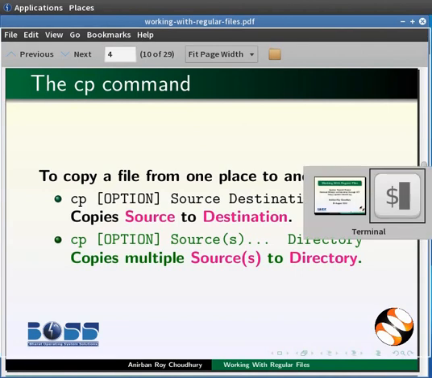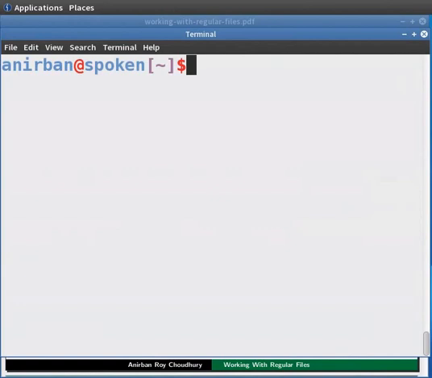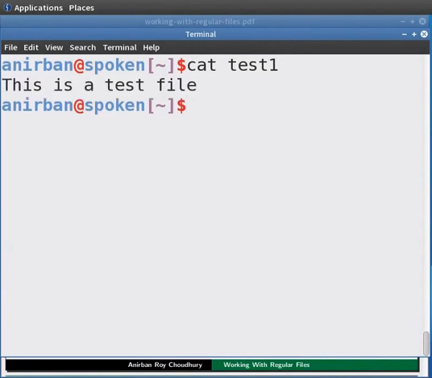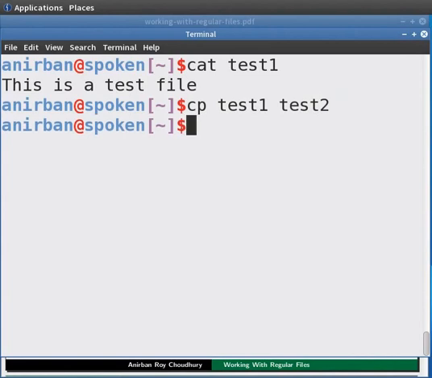First, we open a terminal. We already have a file named test1 in our home directory. To see what is in test1, we type cat space test1 and press enter. As we can see, the content of test1 is shown. Now, if we want to copy it into another file called test2, we would write cp space test1 space test2 and press enter. Now, the file has been copied.